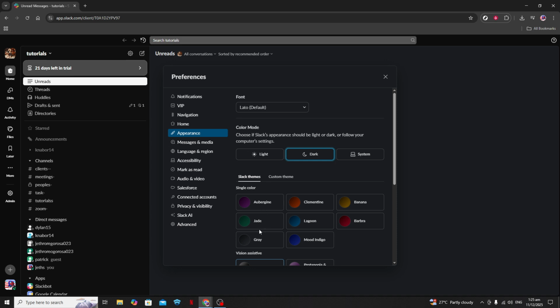If you ever decide to switch back to the default light mode, you just need to follow the same steps and select the light option instead.